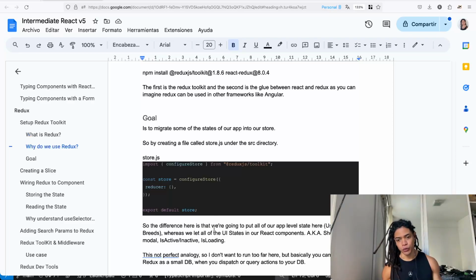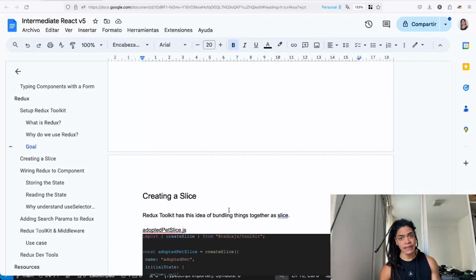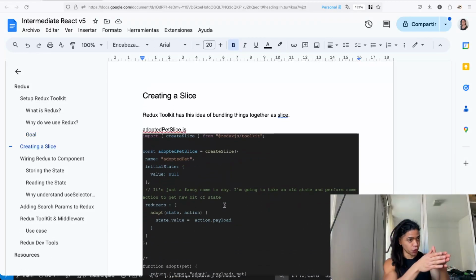Again, I don't want to run too far here with that, but it's okay. And then we define our slice, something that I'm quite familiar with, especially when you need to tell Redux, hey, this is a slice. The way you do that is by creating a slice.